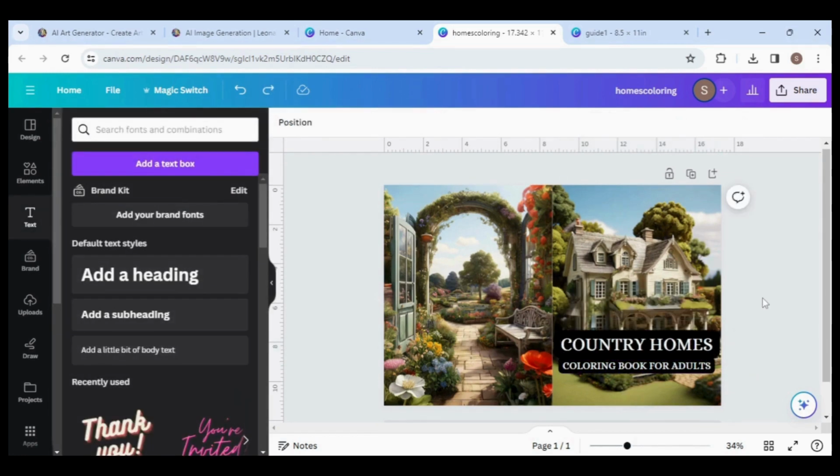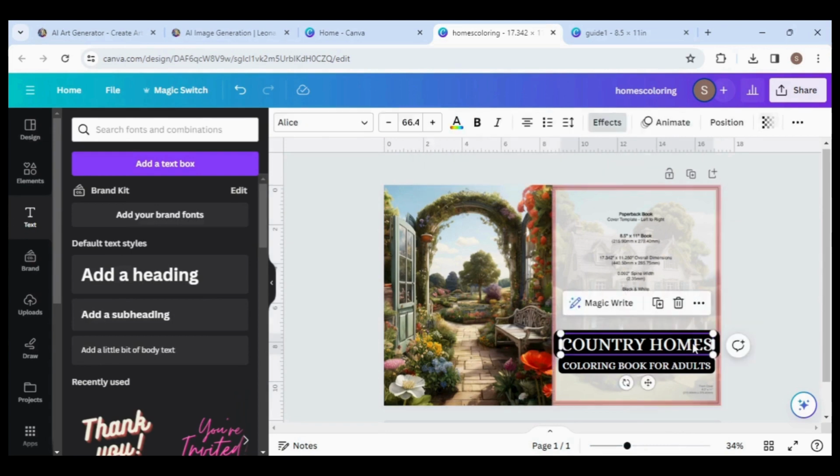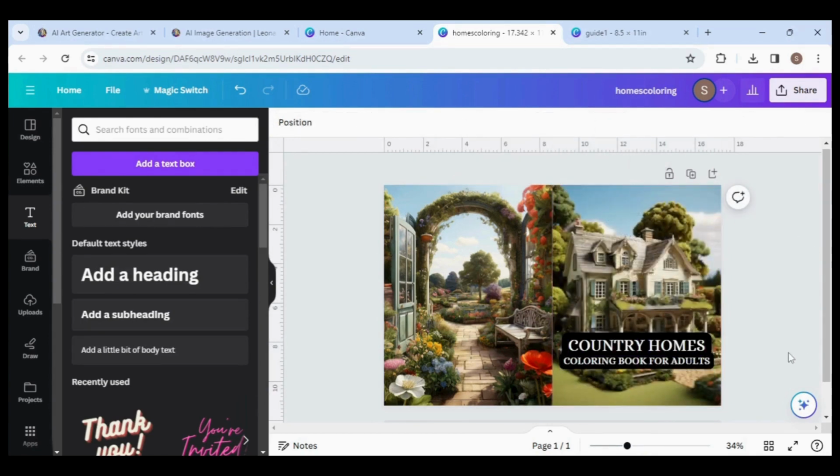Now check that the text is within the pink border, so click on the image, click here to reduce the transparency. As you can see, the text and its background are outside the safe area, which is the white space inside the pink border. Adjust and center it. If everything looks good, set the transparency back to 100.